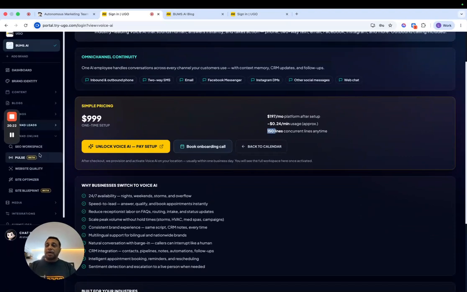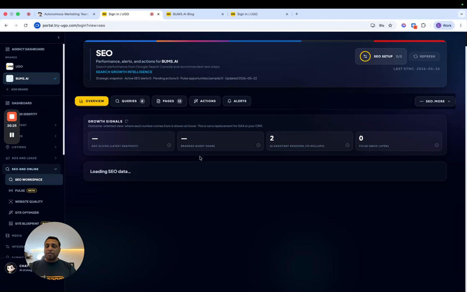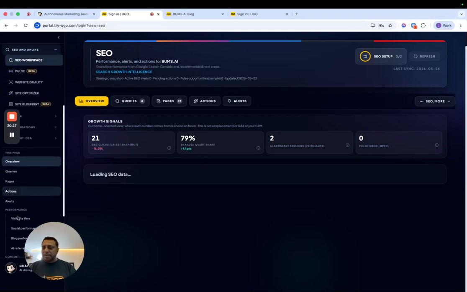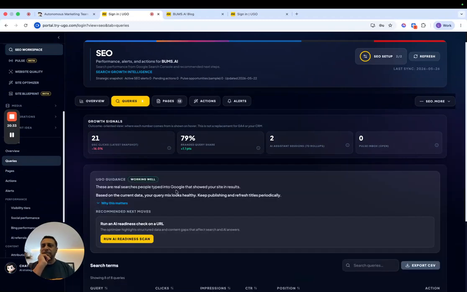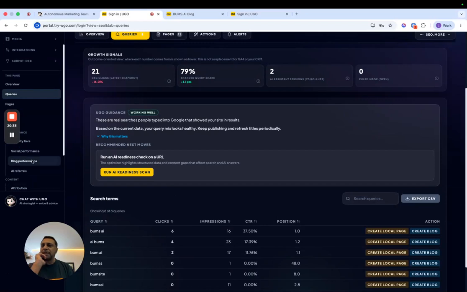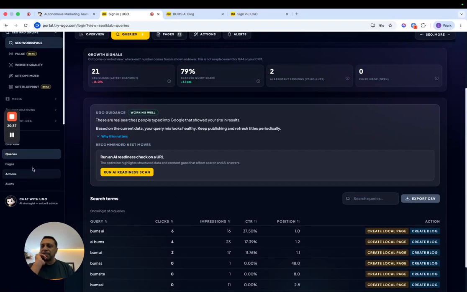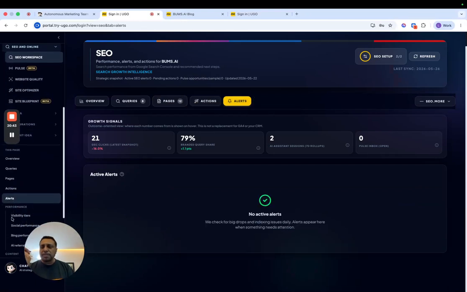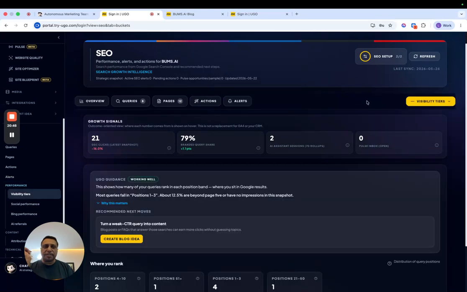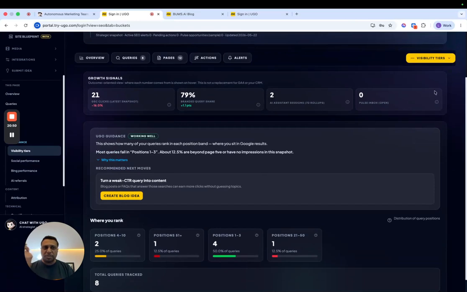SEO, a lot of stuff here. SEO workspace, make sure there's a little menu down here. So these menus, I'm still working on the best layout for this, but these are the same menus over here. But you can see the queries, see where you're ranking already. You're going to see your pages, how your pages are performing. You're going to have some action advice. You got alerts that you can set up. You got visibility tiers. So right here, you can see your visibility tiers, like what position you're in where.